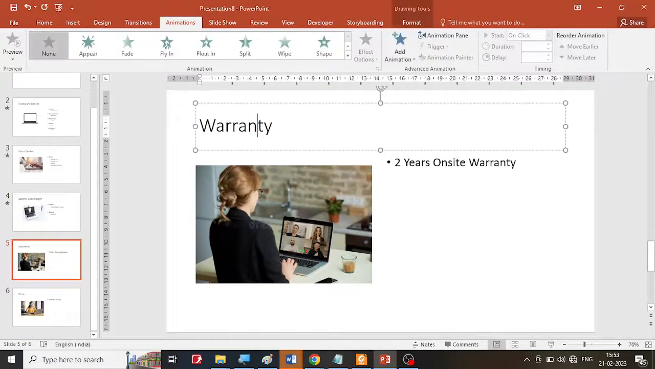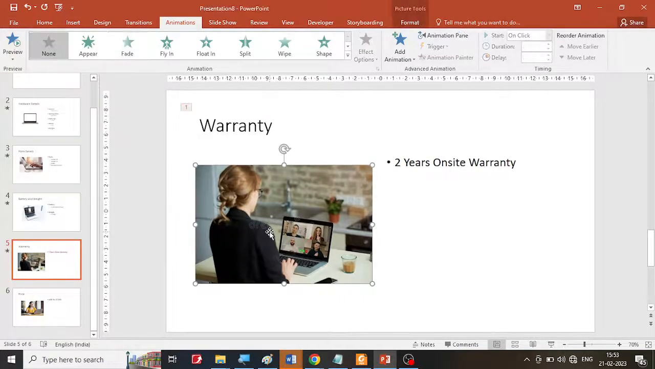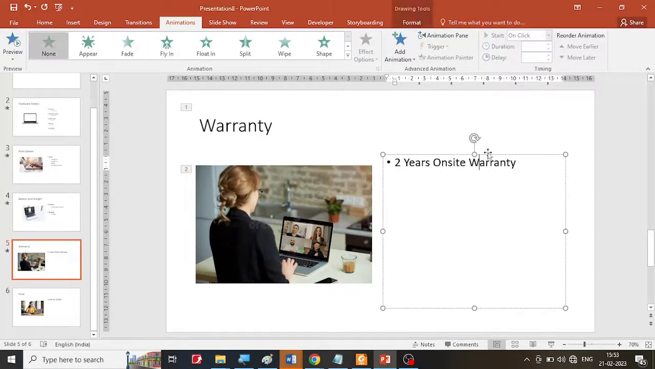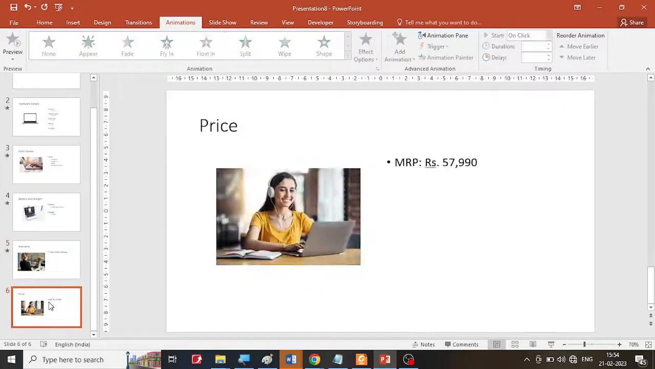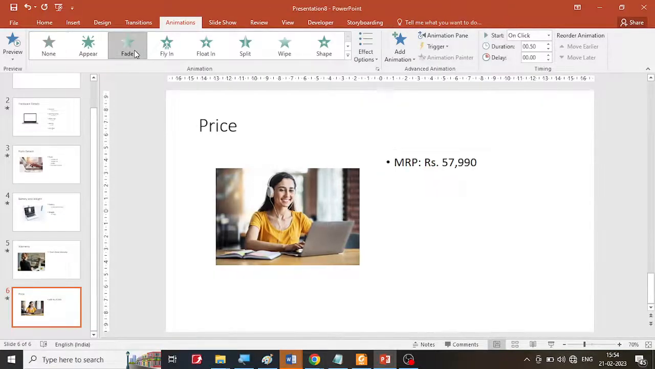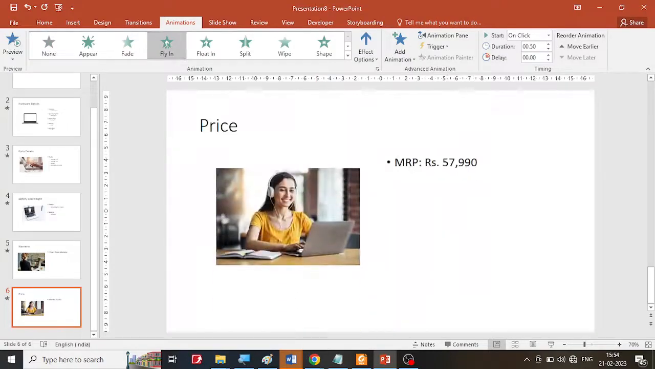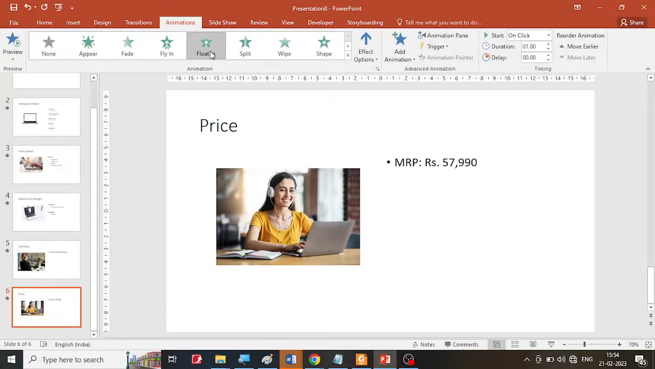Same option. First I'm going to click on this one. Again, animation is your tab. Fade is the first choice. Let's go to the image. Fly in, and the text I will select as float in. Last slide. Select the title. Fade is your choice. Second, the image, fly in is your choice, and the third one, float in is your choice. So you have done all of them.